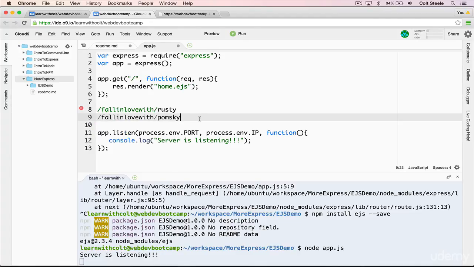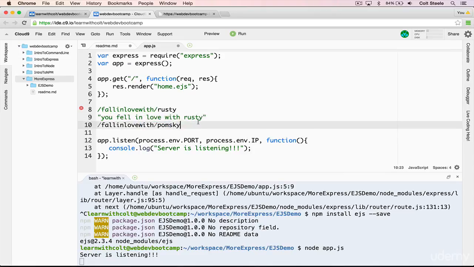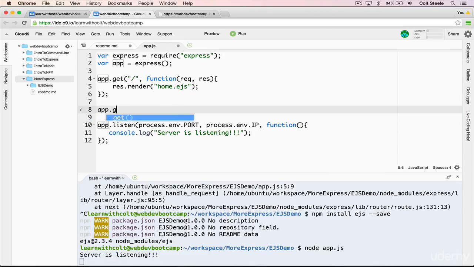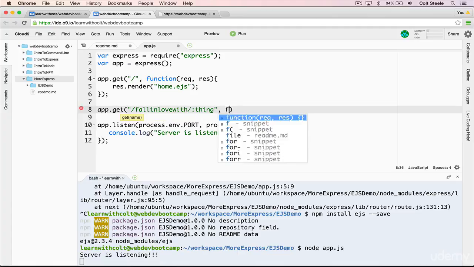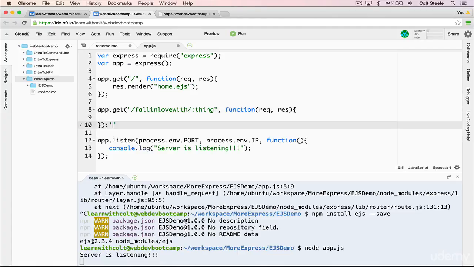And we want an HTML file that will show us a message that contains the variable from the route, that path parameter. So it would say something like, "You fell in love with Rusty." To do that, we need to define our app.get /fallinlovewith/:thing, which is what we'll call it. And then we need our request and response inside the callback.